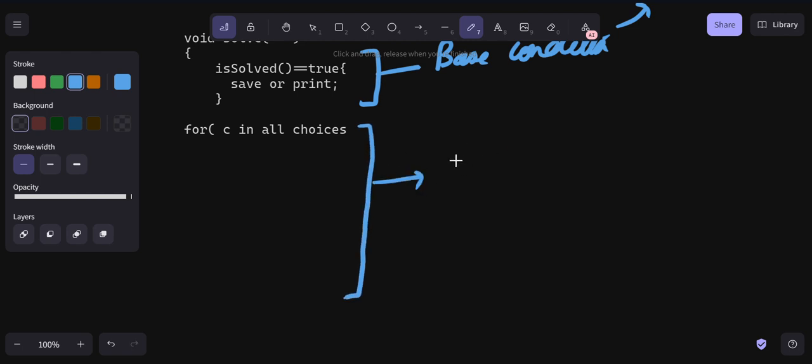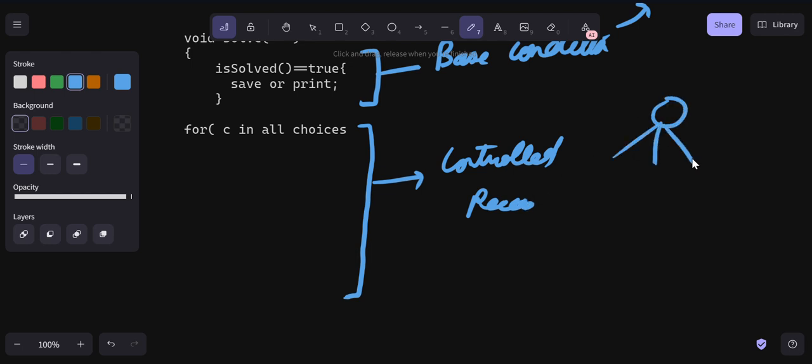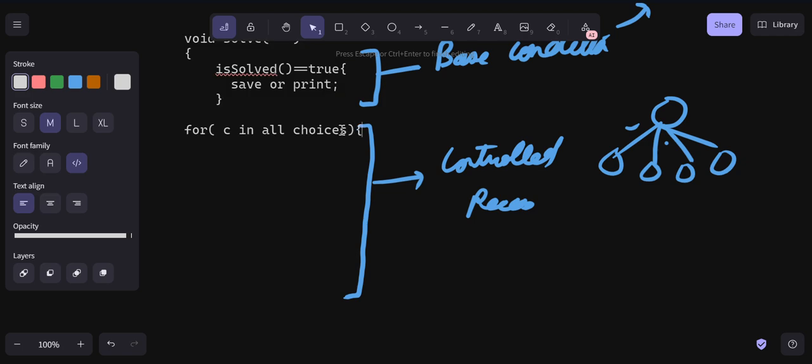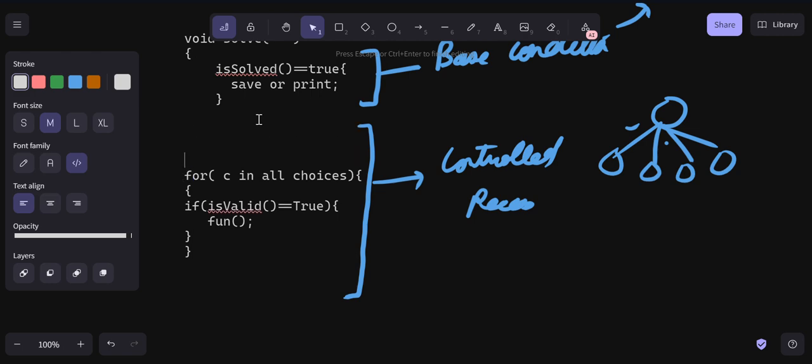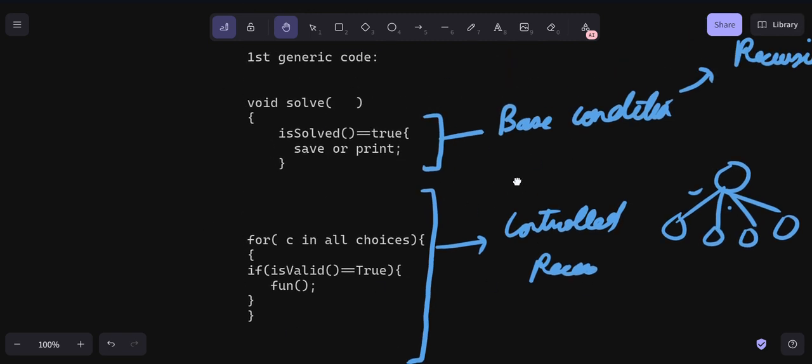So for controlled recursion, I need to first go to all these choices, then after that I will control that recursion. That's why I'm writing this code first. Then we will have the check. So for c in all choices, you can have if is valid, which means whatever condition we have in our question. If is valid is true, then only you perform the function, not necessarily a for loop always. You perform the function and then do all that the question demands. So this is what our first generic code would be.